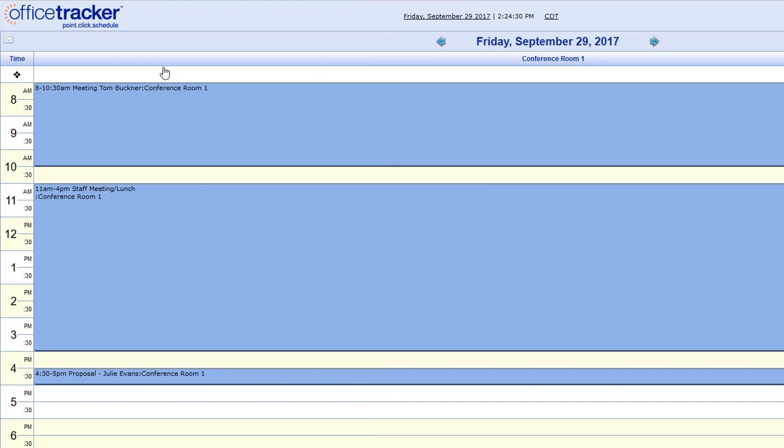Here is an example of what it would look like without the toolbar. You'll notice that the icons up here on the screen that say new event, names, etc. are missing. It allows you to see more information on the schedule at one time on the screen.